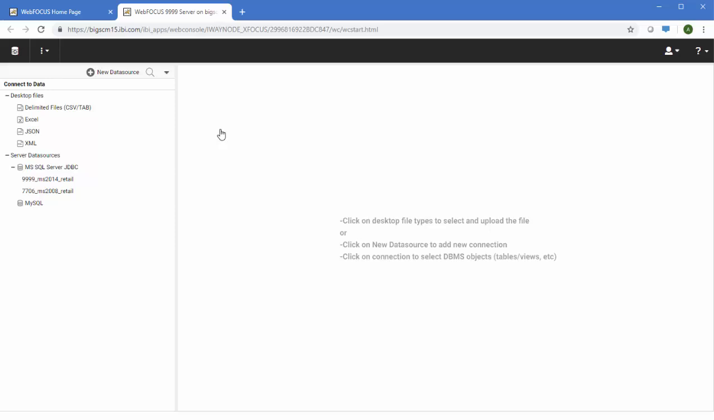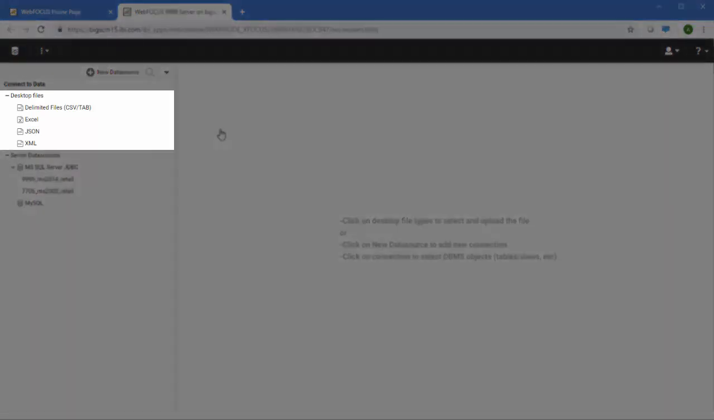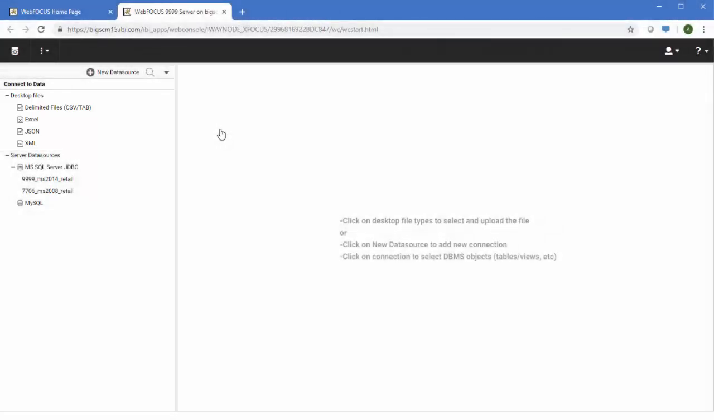From here, you can also upload data by clicking one of the desktop file options. For more information about uploading data, watch the How to Upload Data video or visit the Information Center.